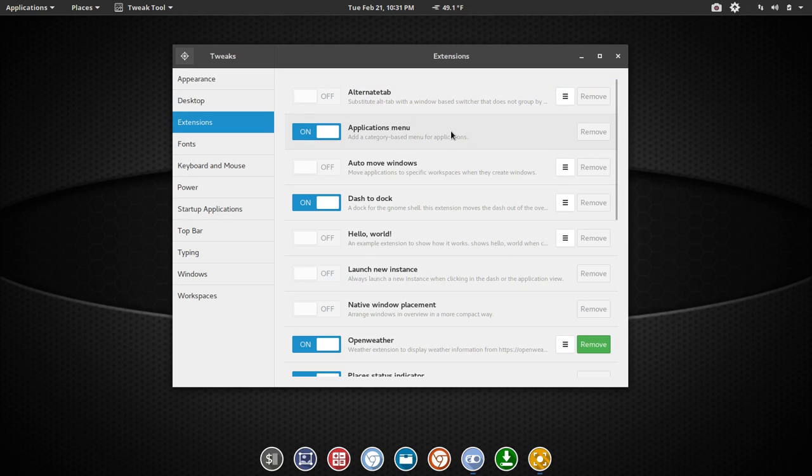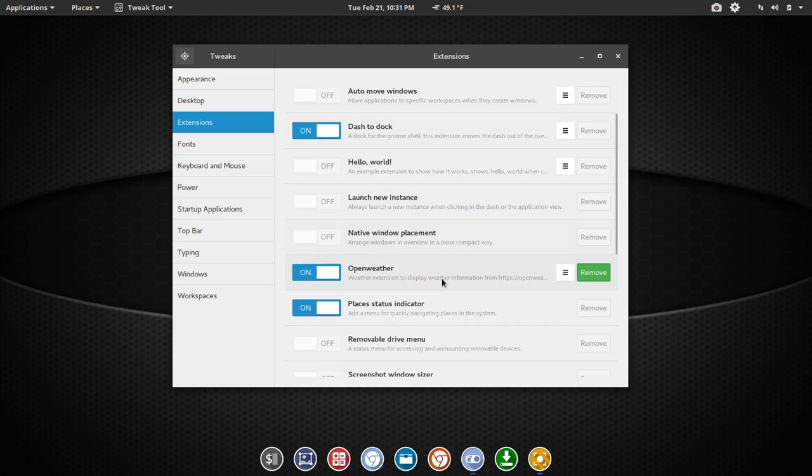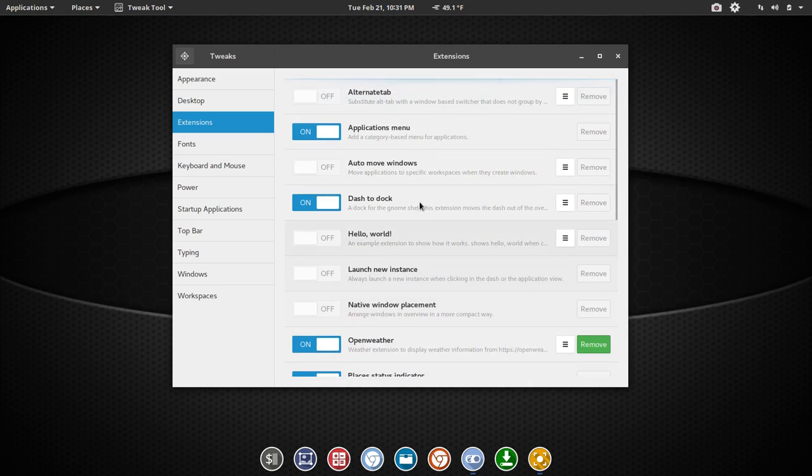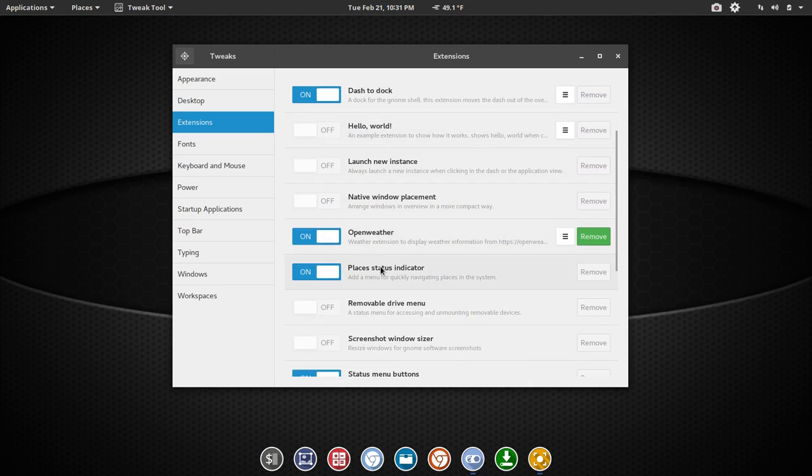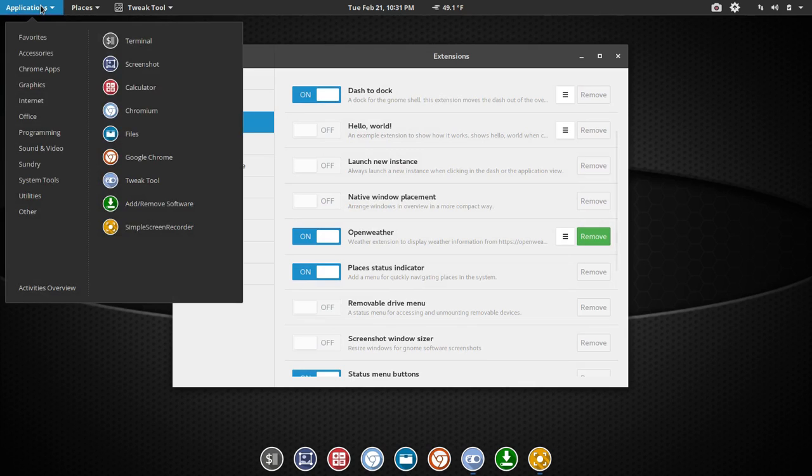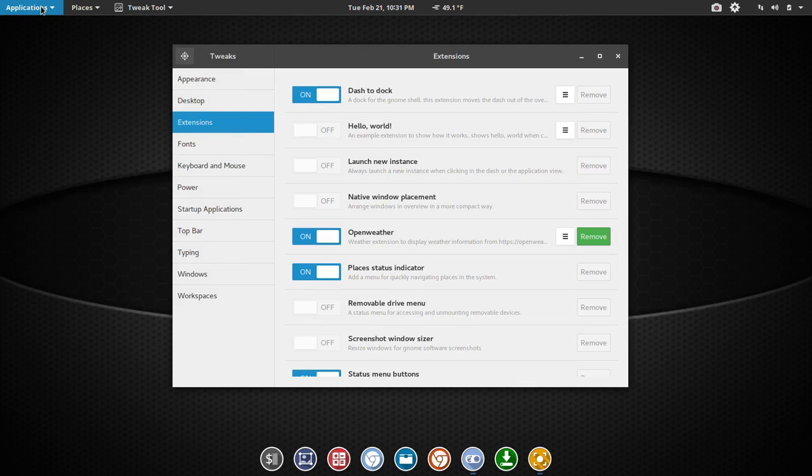So I always toggle on application menu, dash to dock, that's one that I always turn on. Places status indicator, so application and places give you drop downs here. Now I consider myself a desktop user, so a lot of what I'm going to go through as far as the extension videos will be focused on extensions that I think improve the desktop user experience as opposed to the touch interface or tablet user experience.